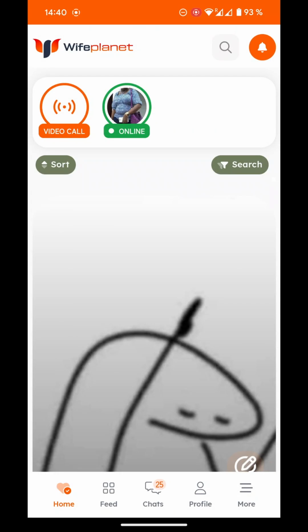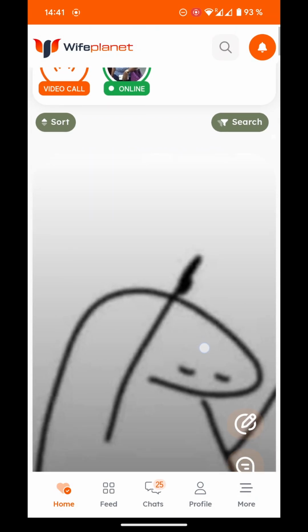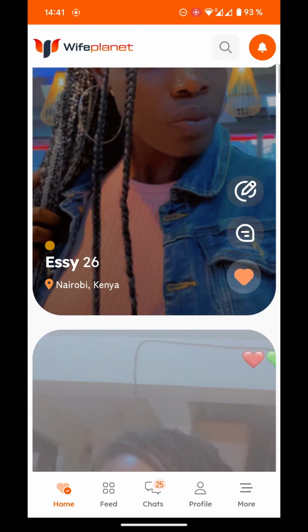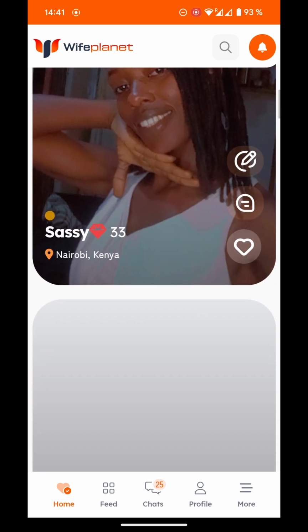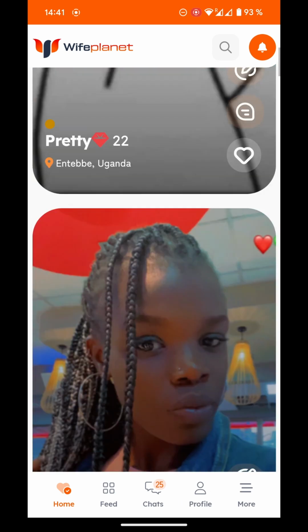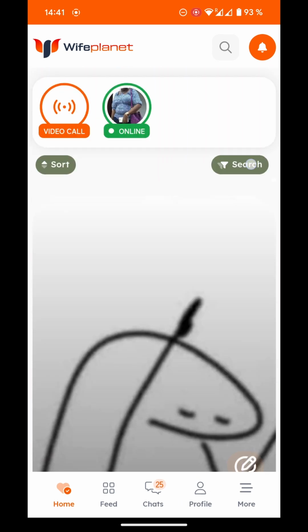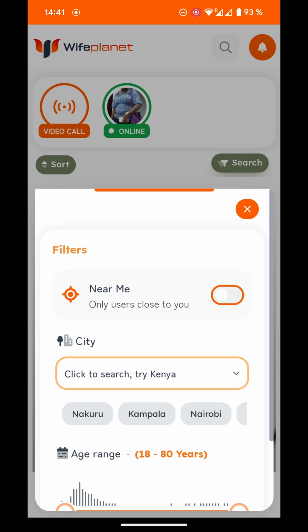The dashboard is the first page you see when you log into your Wifeplanet account. The dashboard allows you to browse the users. You can use the search function to locate the users you're looking for.